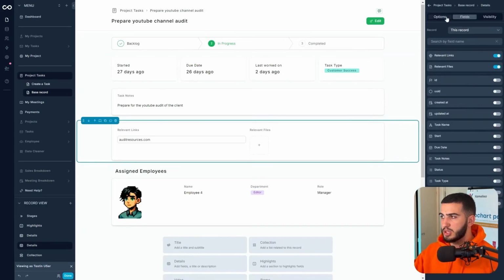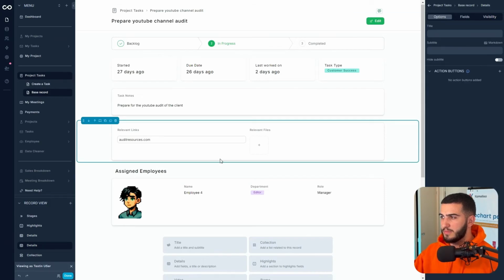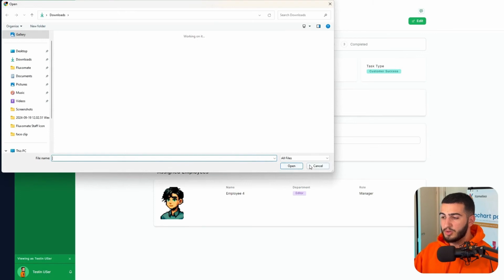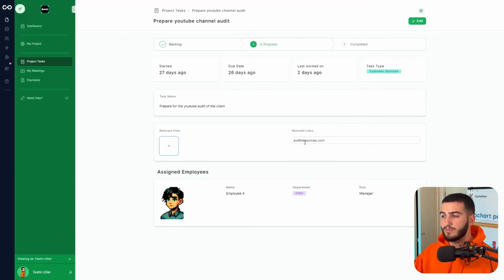Let me just go ahead and swap this just so it looks slightly better. But if we are over here, and we go back to the done view, now we have a nice clean task page where we can see the different information about the task, the progress stages in, when it was first started, the due date, when it was last worked on, any task notes, and then if you want to upload a relevant file, you can just press this button and it'll automatically allow the users to upload the relevant files. Same exact thing for the relevant links. They can just go ahead here and automatically add any relevant links just like that.